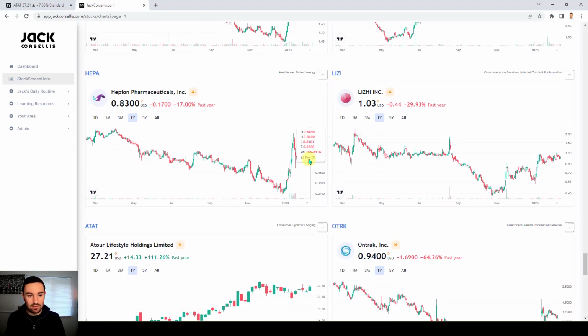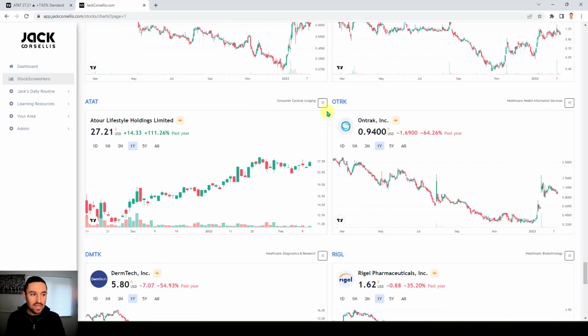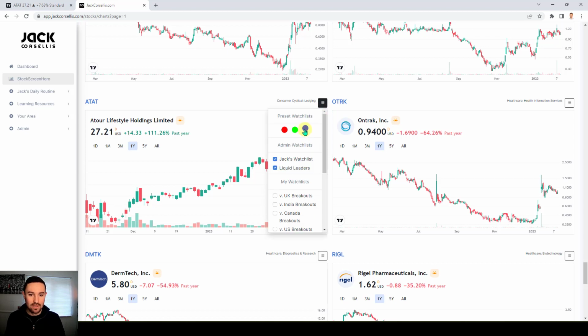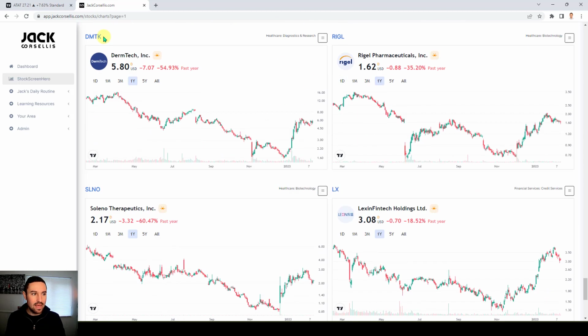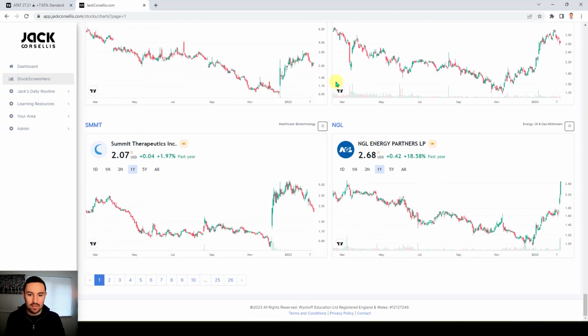HEPA, this one a little bit thin and liquid, but see how it's building these higher lows. This is a constructive looking flag type pattern, so we'll add that one in. 8080, this is one of the strong Chinese stocks at the minute, so we'll add that one in there. DMTK, the stock's gone up around 300% from about $1.60 to $6. Potential high tight flag building there, so we'll add that into our watch list as well.